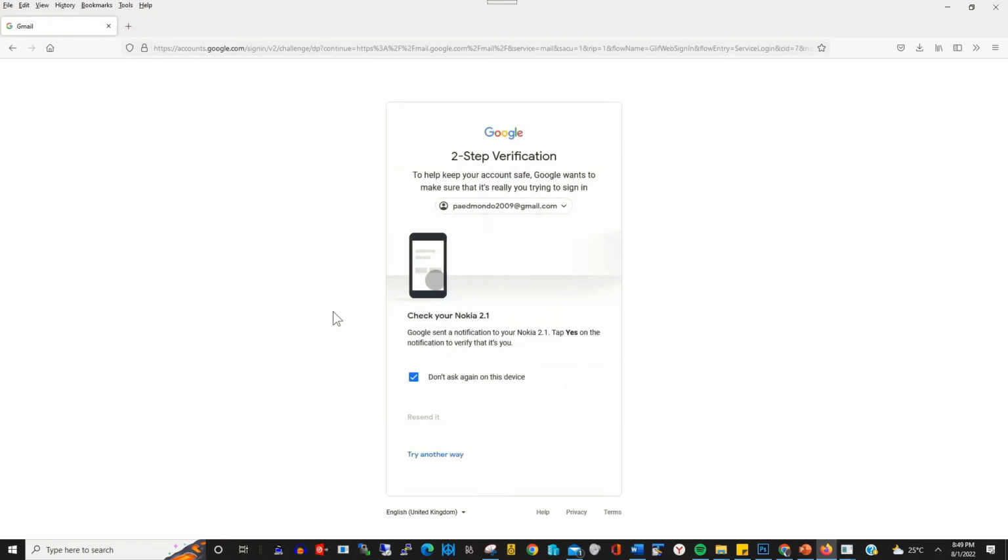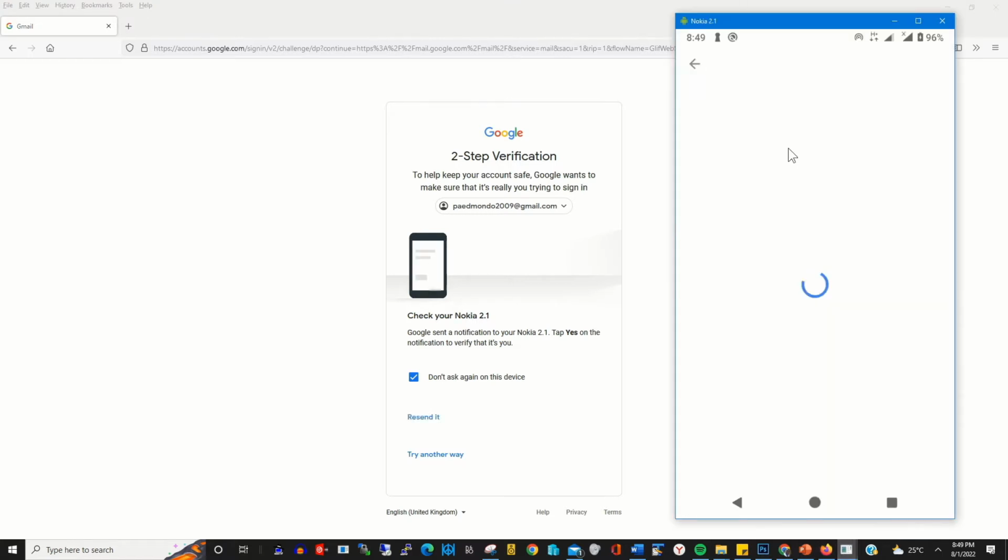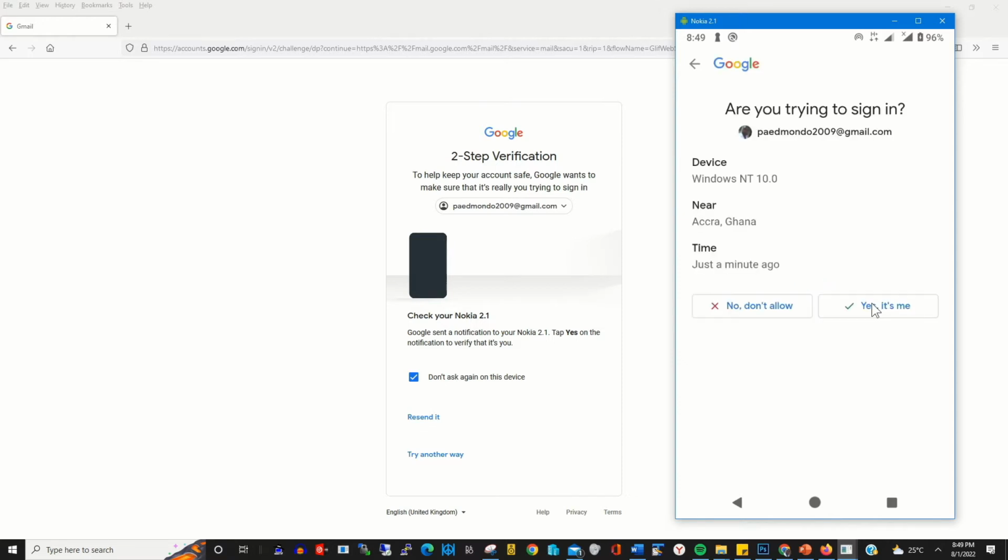This will prompt you to verify your account if you have enabled two-step verification with your phone. So on my phone, this is my phone. Verify. And click yes to verify my account.